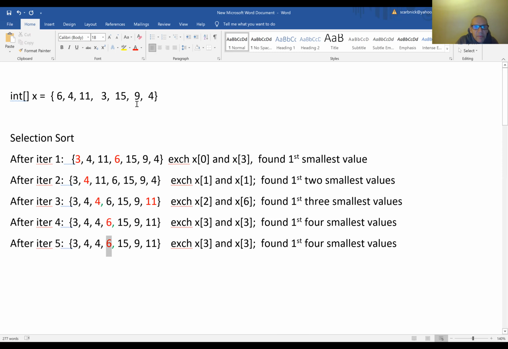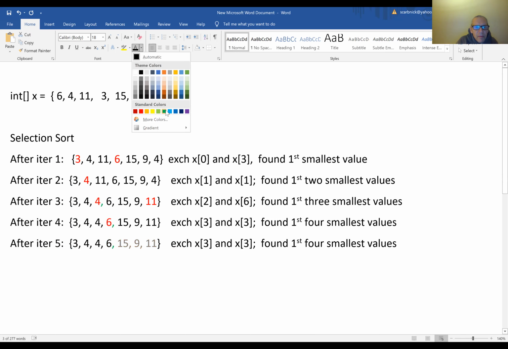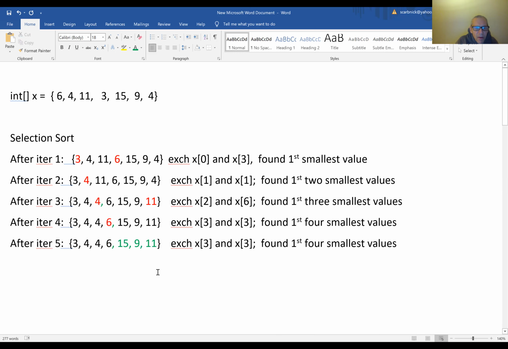So after iteration 4, the first 4 smallest are in their proper place: 3, 4, 4, and 6. So then we find the smallest value of what's in green, which is 9. So we exchange x sub 4 and x sub 5. Is that right? Yeah, 1, 2, 3, 4, 5.